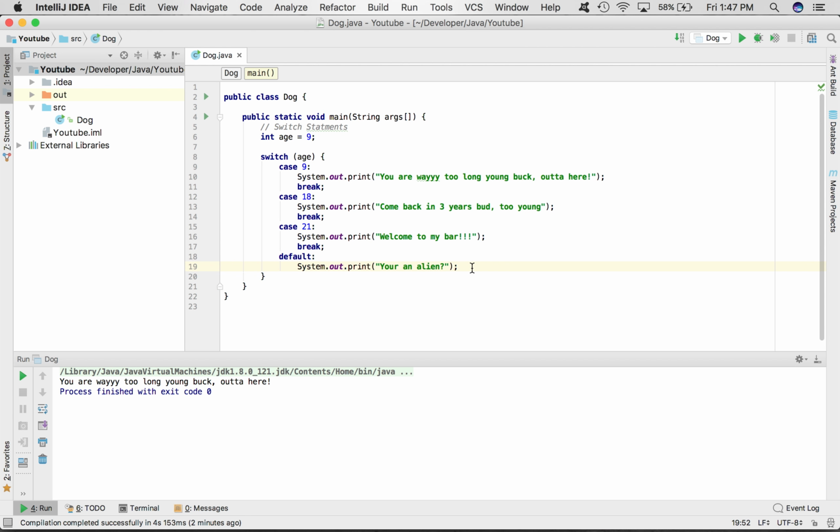Now, if we switch this to something that doesn't match any of these cases, we should have the last default statement printed out right here. You're an alien. There we go. And that is all I have to say about switch statements.